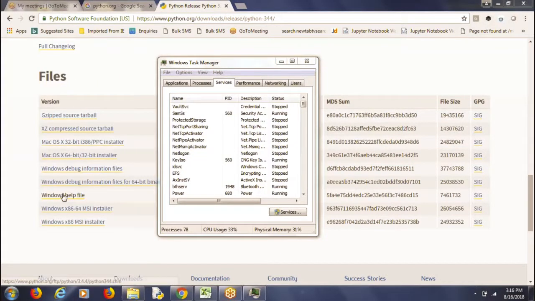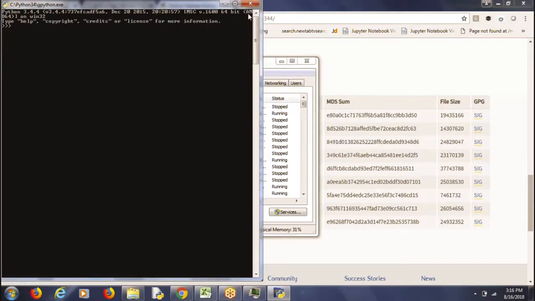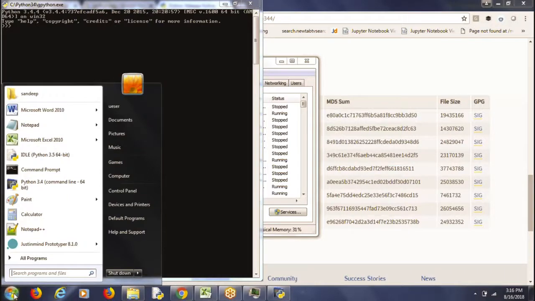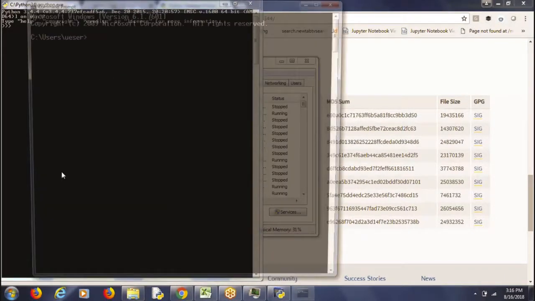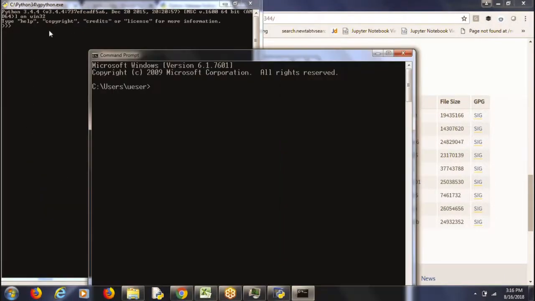And this is how a command line looks. A normal command prompt would look something like this, isn't it? This is your normal command prompt. And this is your Python's command line. If you want to navigate from command prompt to command line, these are the steps to be followed.